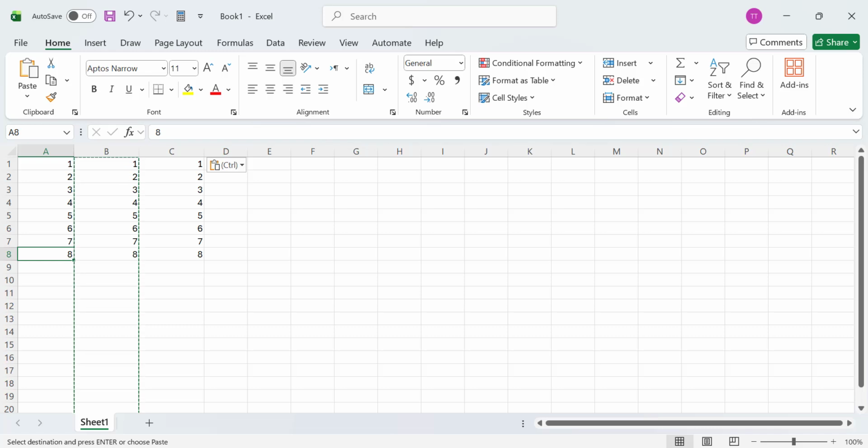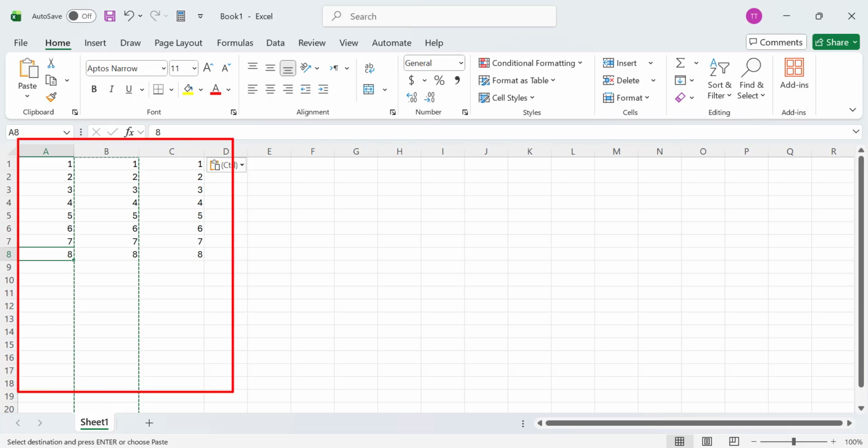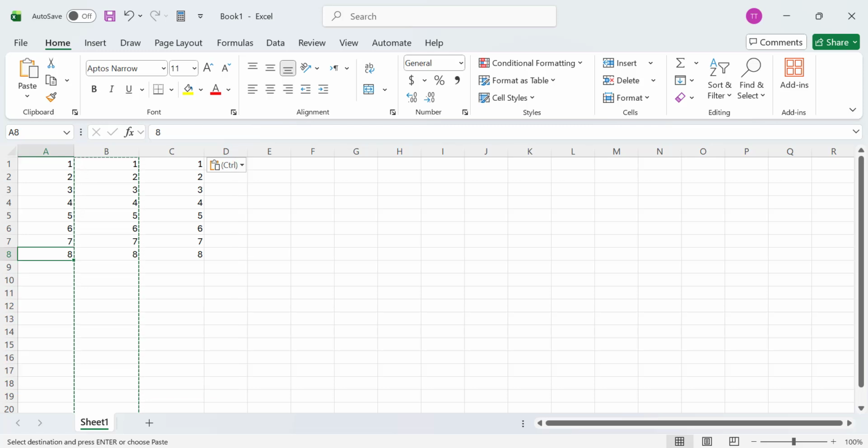First, open Microsoft Excel on your computer. Next, locate the worksheet that contains the data where you want to hide certain columns. Then, select the columns you wish to hide by clicking the column letters at the top.